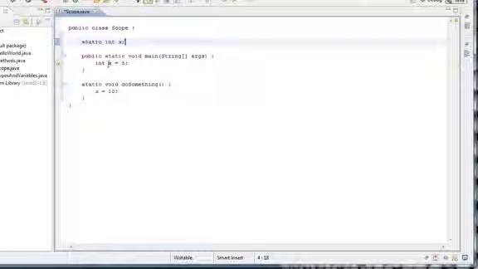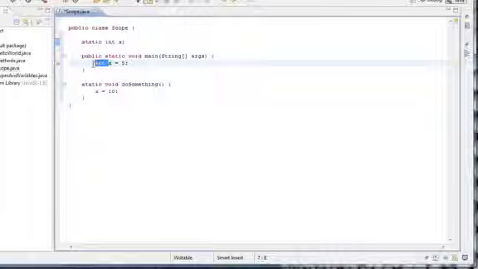So if we take the int off of this x, now when main runs, x will be assigned the value 5. And now when doSomething runs, x will be assigned the value 10.